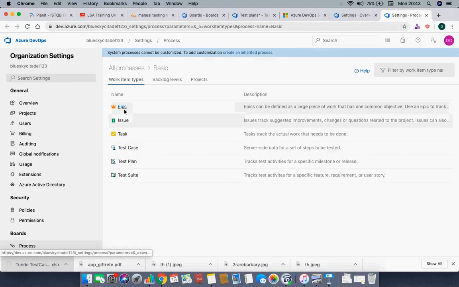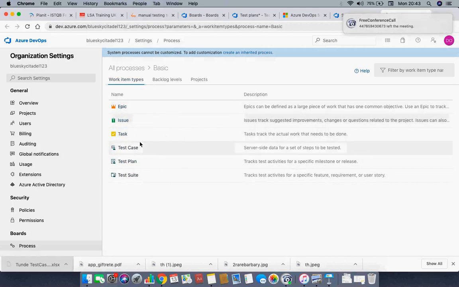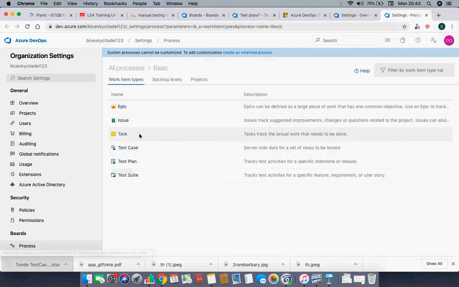Okay. So now this is the basic process. There are other processes that you can use, because some of them are also like the Scrum process, but I will select a different process so that you see how they look. But in this particular process right now, you will see epic, issues, tasks. This is the default one, and your test case, your test plan, your test suite basically.